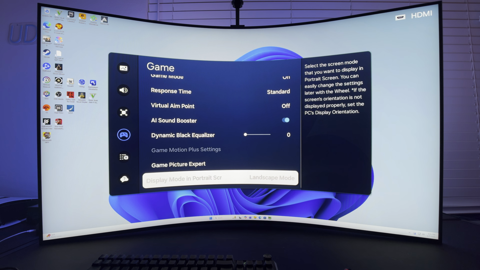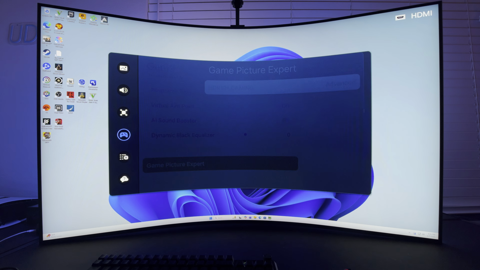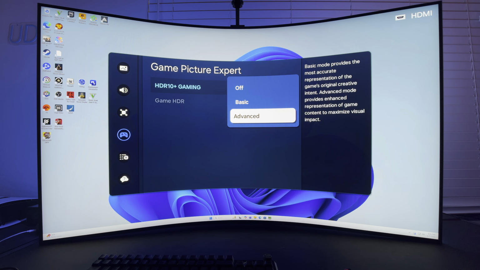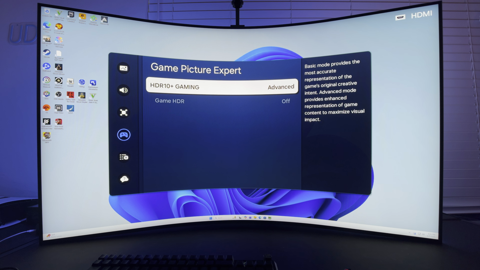Now, really, there's not much you can change here except for what's in game picture mode. This is where you can turn on HDR10 plus gaming. You have off, basic, or advanced. Now, I've set this to advanced.